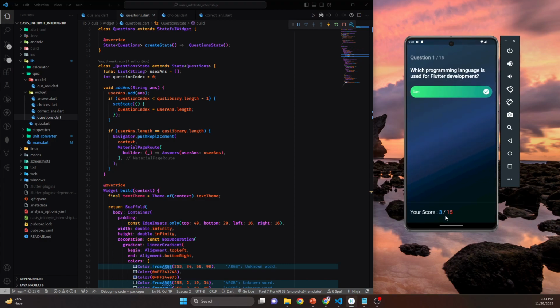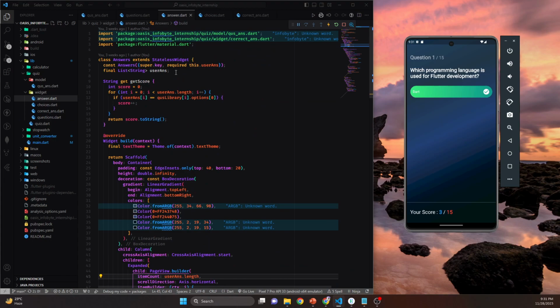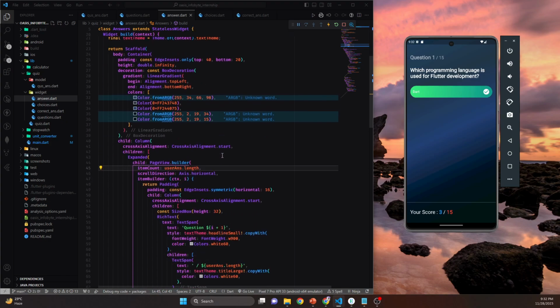Here I get 3 out of 15. So this will be our answer screen. In this answer screen, we are getting the user answers, and it has a getter function for calculating the score, initializing with score 0. If the user's answer is the first argument of the available question, then we increment the score by 1, and lastly return it by converting it to a string.